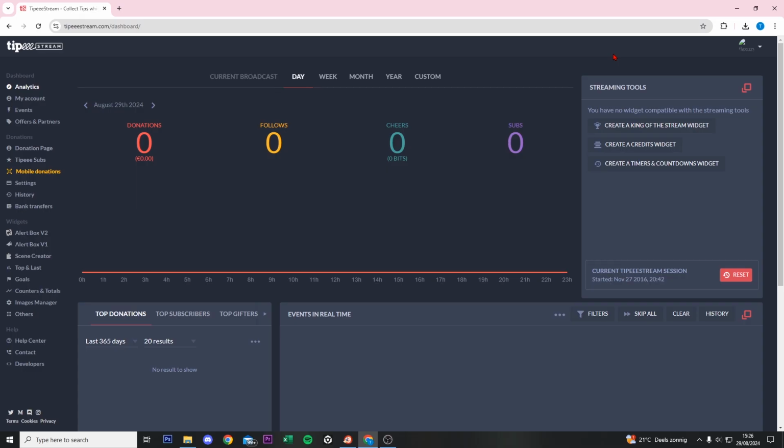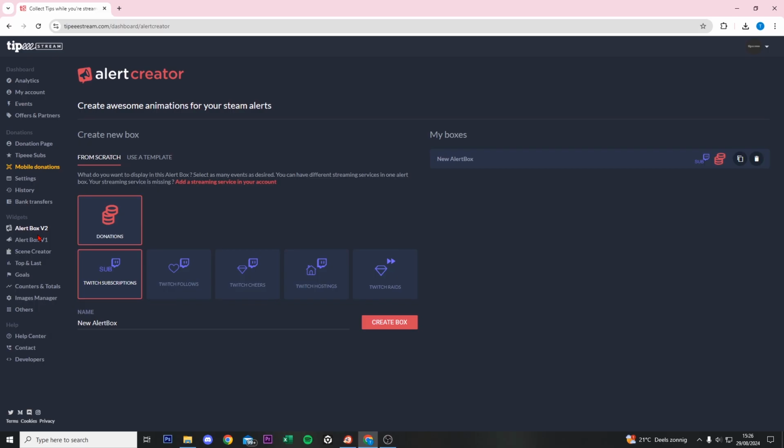When you're not immediately logged in, please create an account or check on YouTube how you can create an account. But as you can see right here, this is our dashboard. Now, I didn't stream for 8 years, I think, on this channel, so there's nothing that you can see from here. Now, if we go to our alert box V2, that is the place where we can set up our donations.